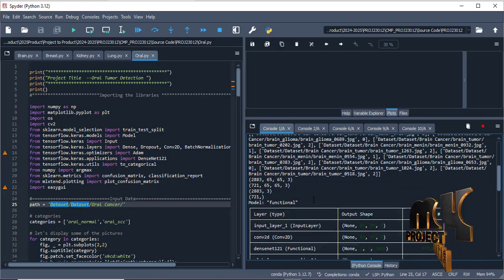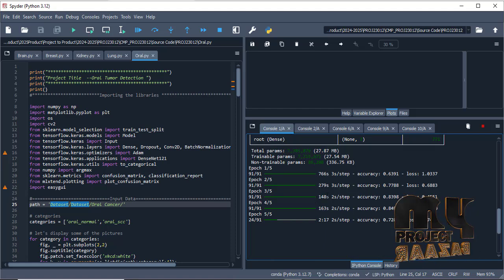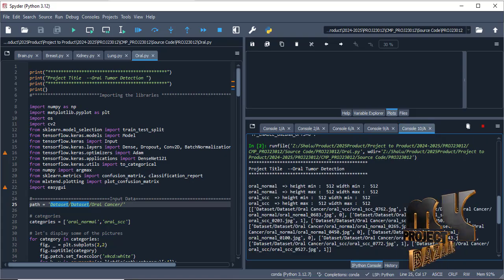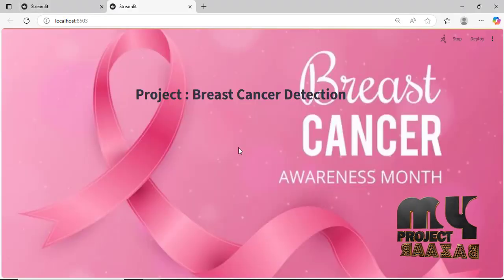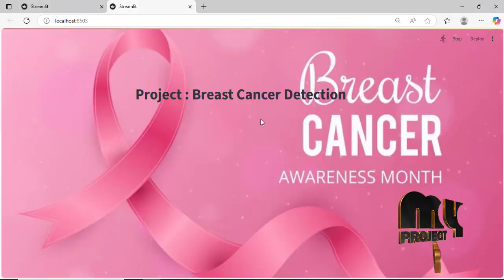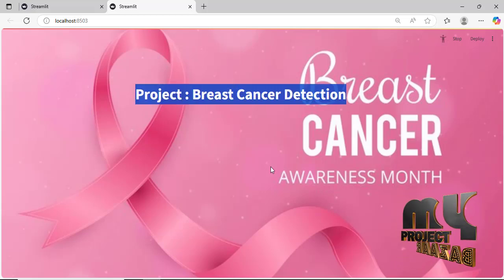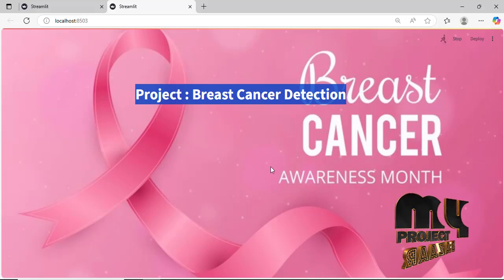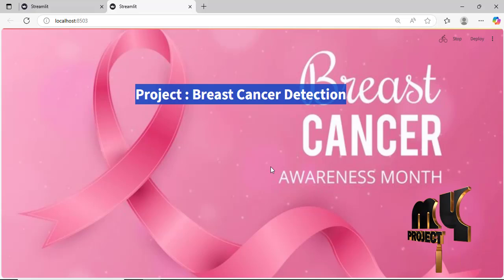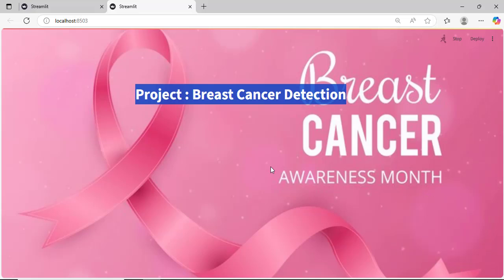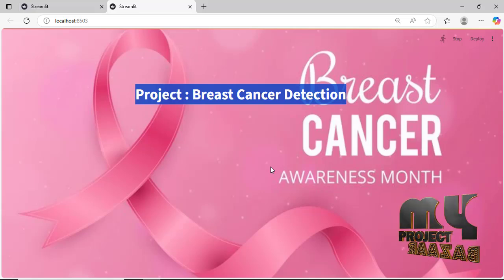It trains each model, and once it reaches the accuracy, we can move on to the next model part. So this is for Breast Cancer Awareness Month. We enter the breast cancer image and upload it. We find out which type of image it is and check whether this cancer will occur or not.